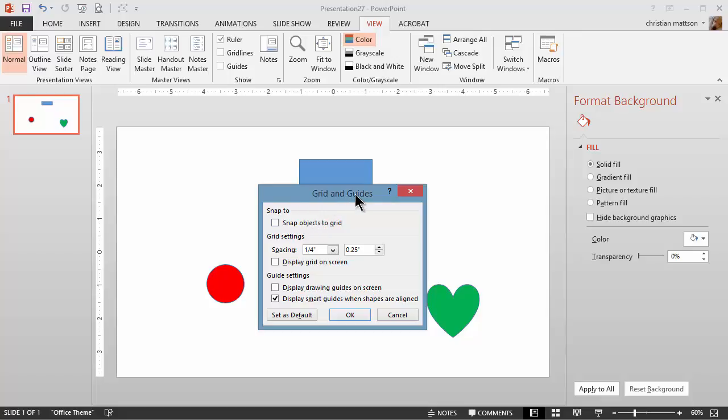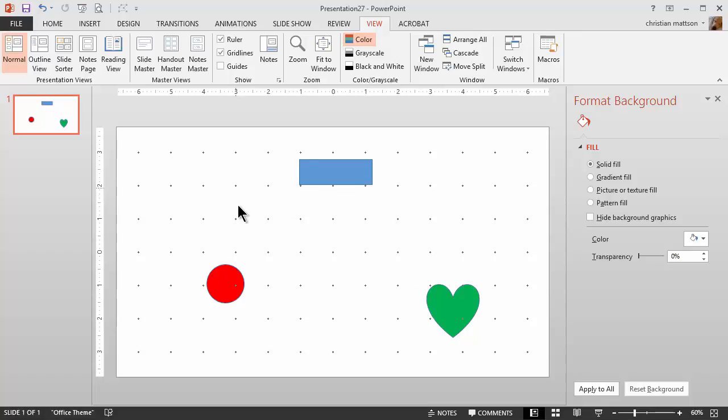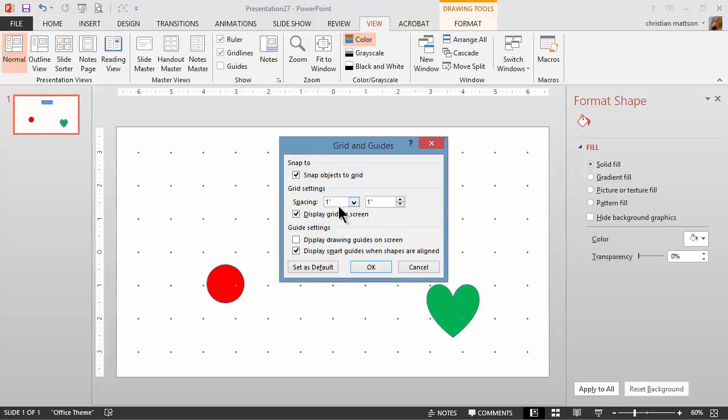In the Grids and Guides dialog, I'm going to click on Snap Objects to Grid. I'm going to set my spacing at 1 inch. And I will display the grid on the screen, and I'll go ahead and click OK. Now I see 1 inch grid points, and if I grab an object and pull it around, they snap to those grid points.